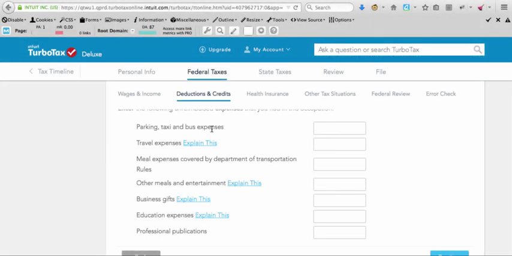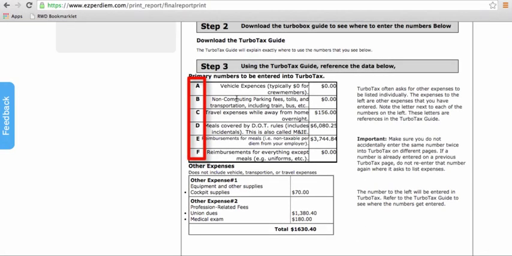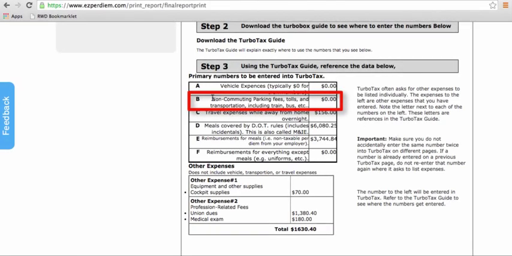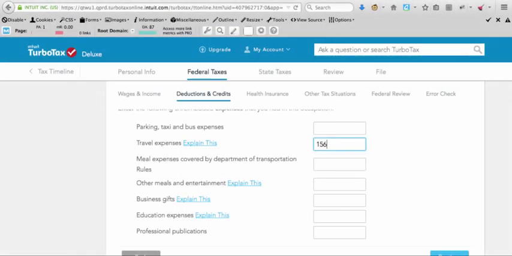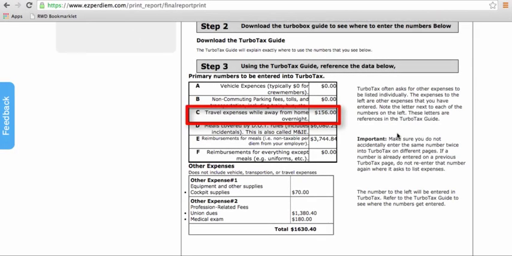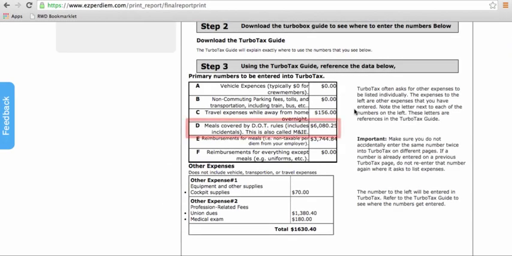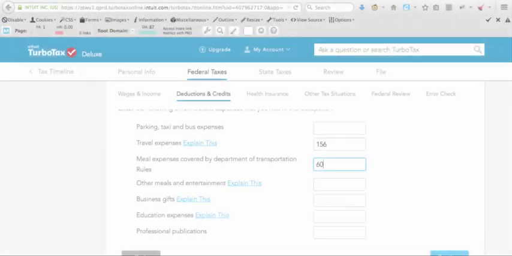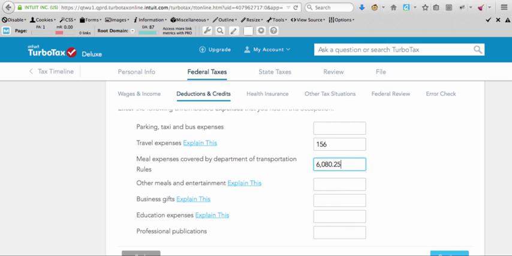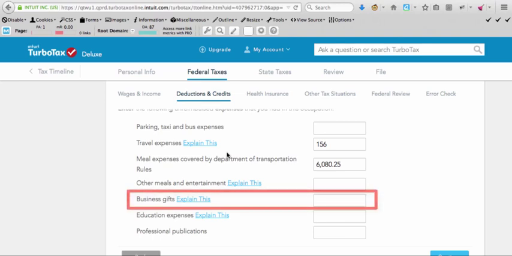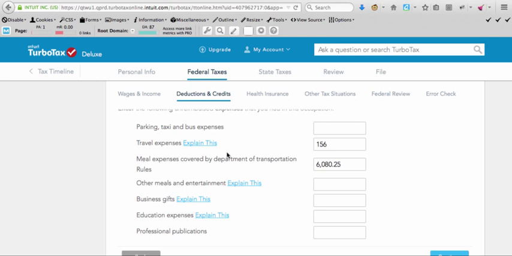To enter the expenses on this page, reference the letters for each expense category on Easy Per Diem. Parking, taxi, and bus expenses correspond to letter B in Easy Per Diem. Travel expenses correspond to letter C. Meal expenses covered by Department of Transportation rules is the total of your per diem calculation, or letter D. Other meals and entertainment would likely be 0. Business gifts is also likely 0.